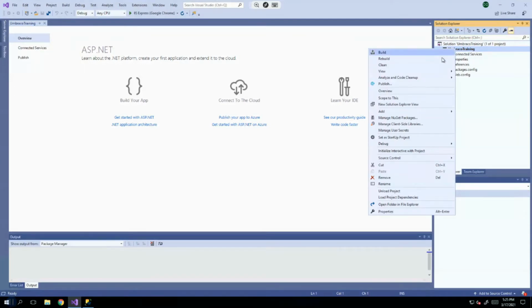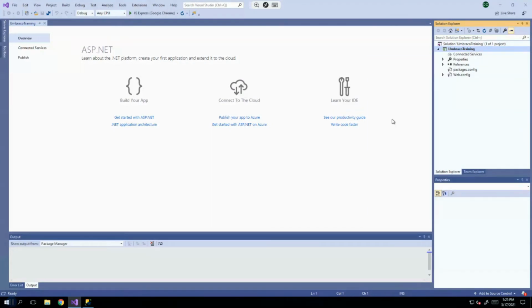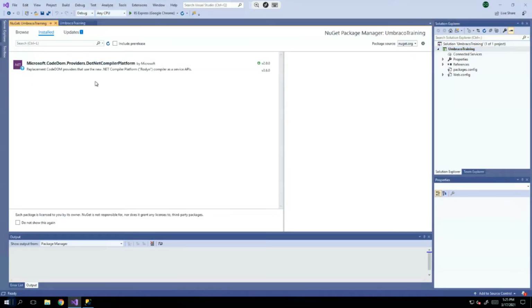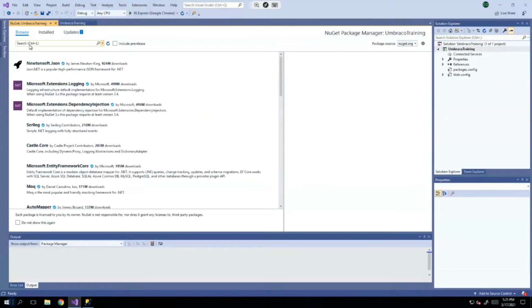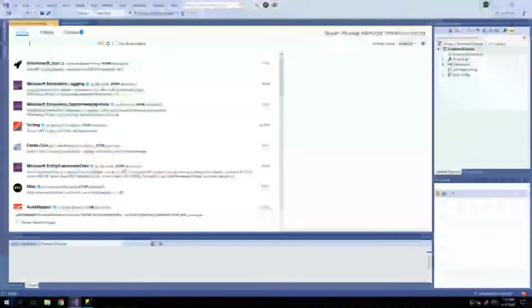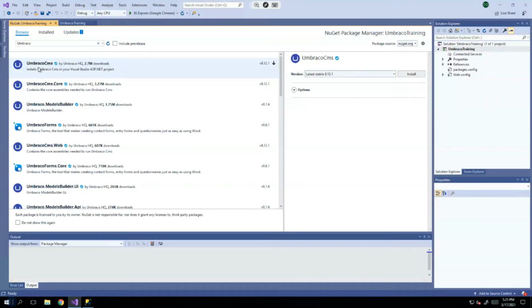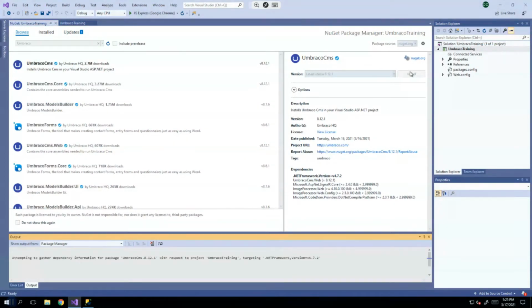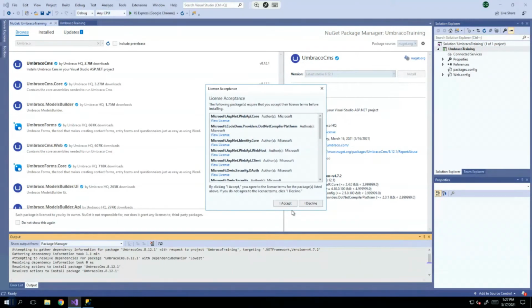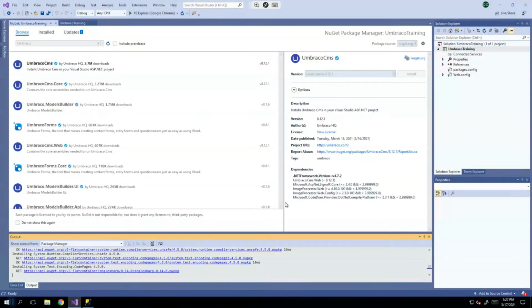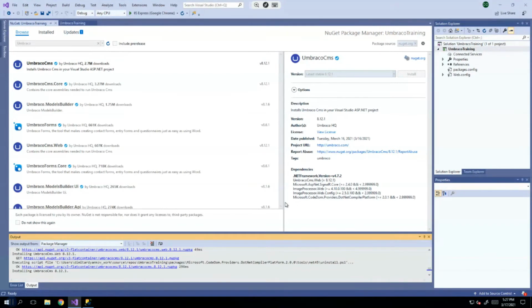Now in here we will go to manage NuGet packages, and then in here we're going to click browse, and then type in Umbraco. And you need to install Umbraco CMS. Just click install. That will then collect all the packages that we need to install in order for this to work. So let's just wait for it to load. I accept. And then it'll start installing Umbraco and all its dependencies into your project. Let's just wait for that to finish.